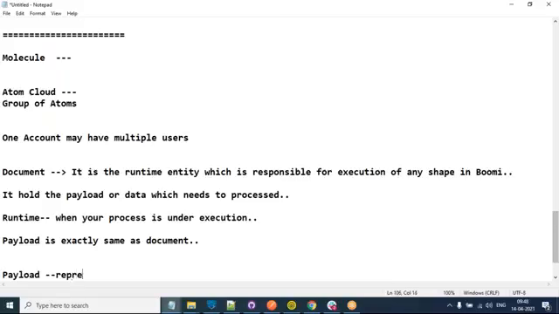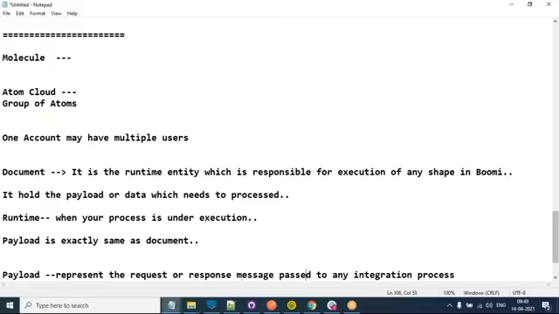Payload represents the request or response message passed or retrieved from any integration process. Okay, payload will represent the request or response message passed or retrieved from any integration process. This is a very common terminology you will hear when you're working in integration.